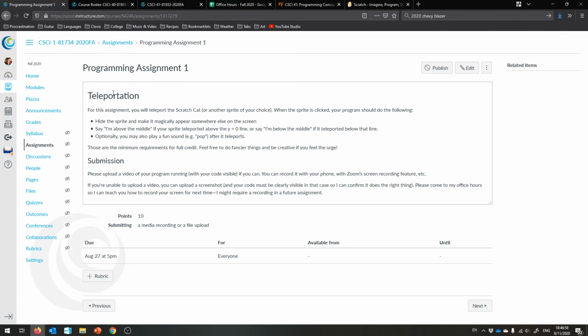It will be about teleportation, and feel free to make this as creative as you want, but here's what I require. You're going to make the Scratch Cat or whatever sprite you want teleport when you click it. So when that sprite gets clicked, your program needs to do the following. It should make that sprite reappear magically after being hidden somewhere else on the screen, some random location, okay? And then after that sprite is moved, you'll have it say, I am above the middle if it teleported above the middle line, or I'm below the middle if it teleported below that line.